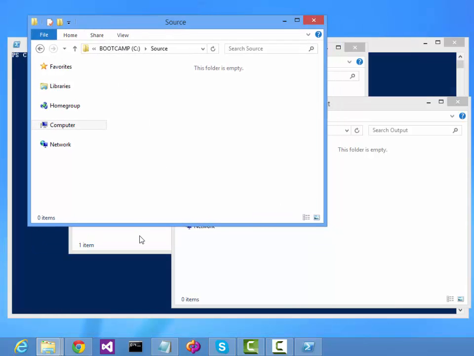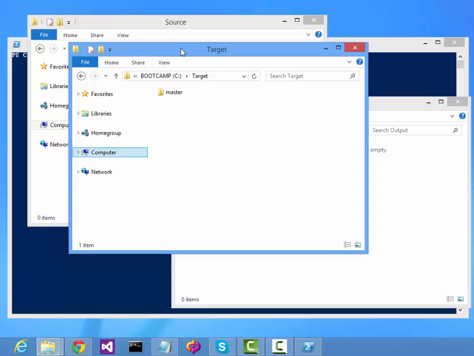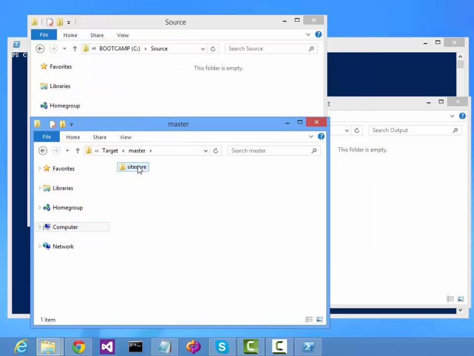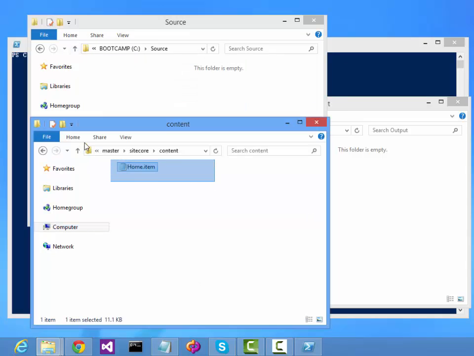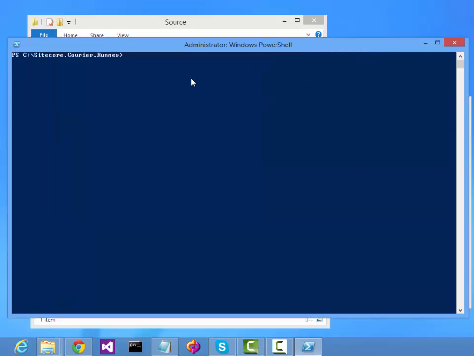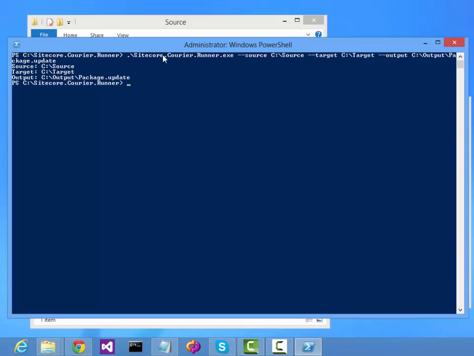So basically what I want to achieve is to create a package which will contain just one item, because I didn't have any items before. My source folder is empty and I have just one item in my target folder. So I will type the following into the console.